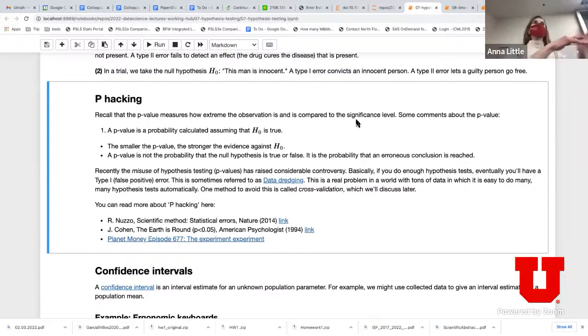We talked about defining a null and an alternate hypothesis, computing a p-value, which is, assuming the null hypothesis is true, the probability that you observe data as extreme as what you do. So a p-value is a probability calculated assuming that the null hypothesis is true. So remember, it's not the probability that the null hypothesis is true. It's the probability that things go wrong when you do this test.